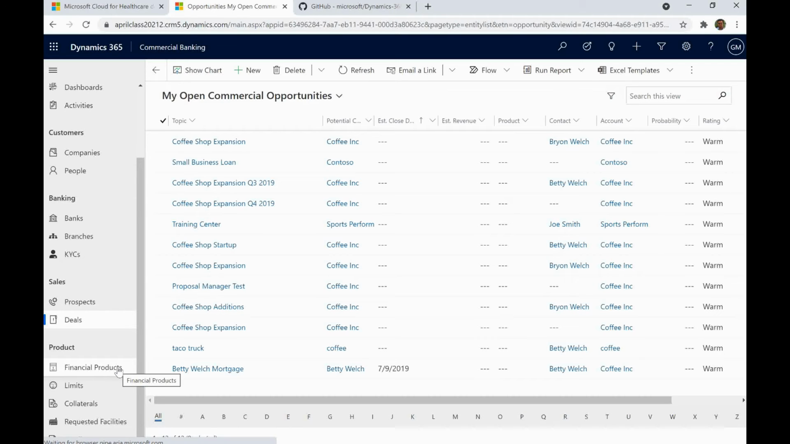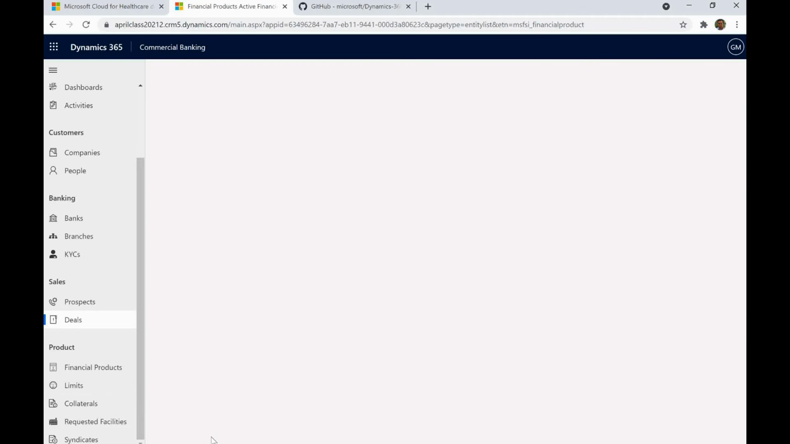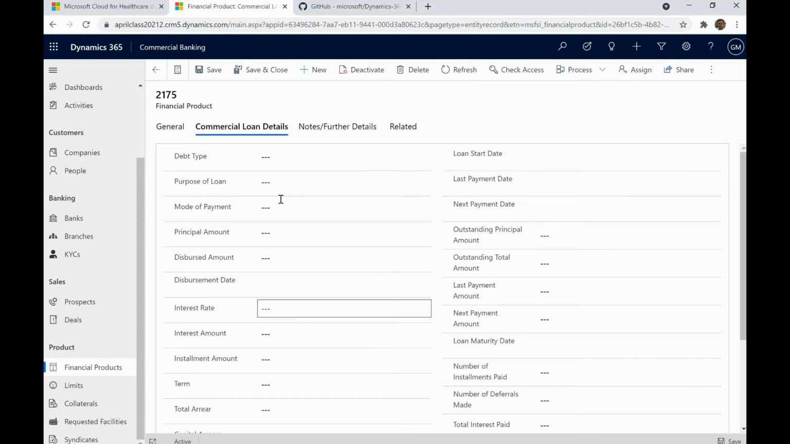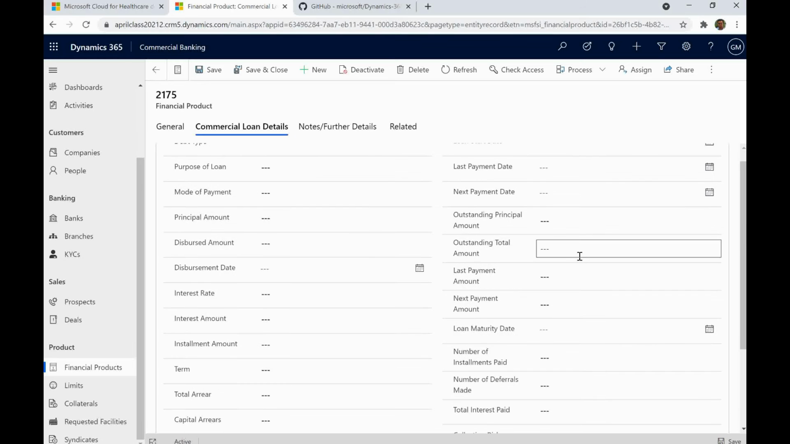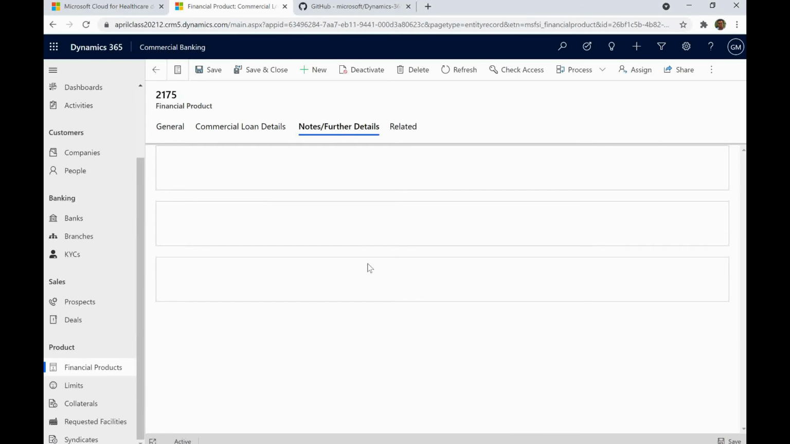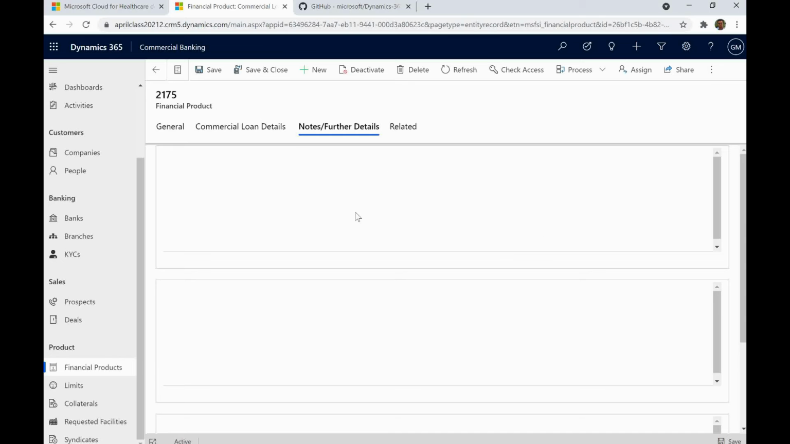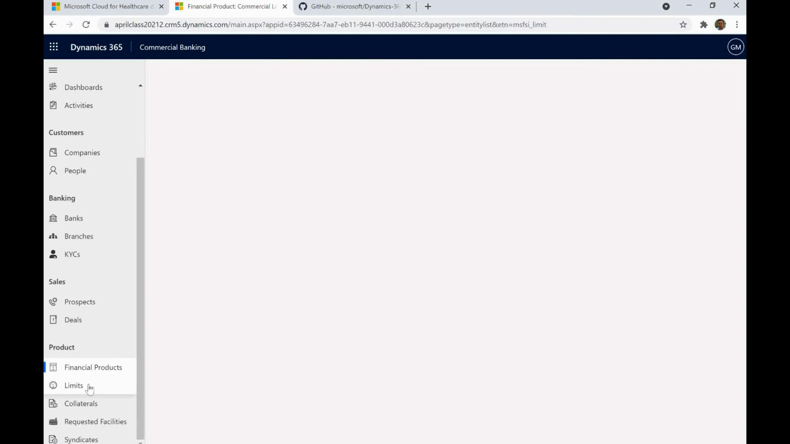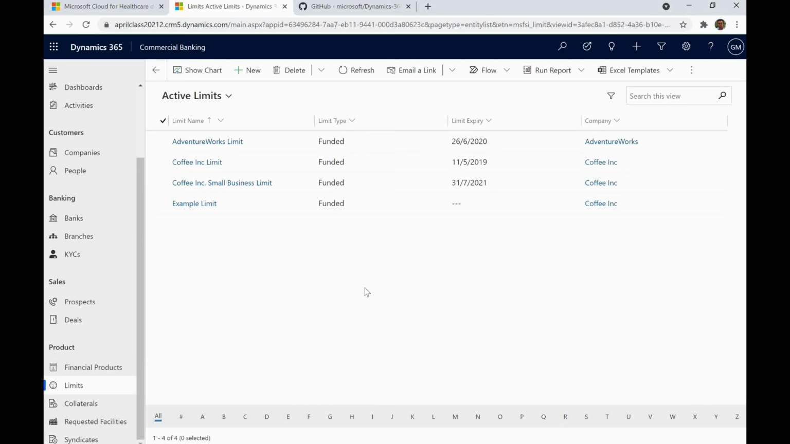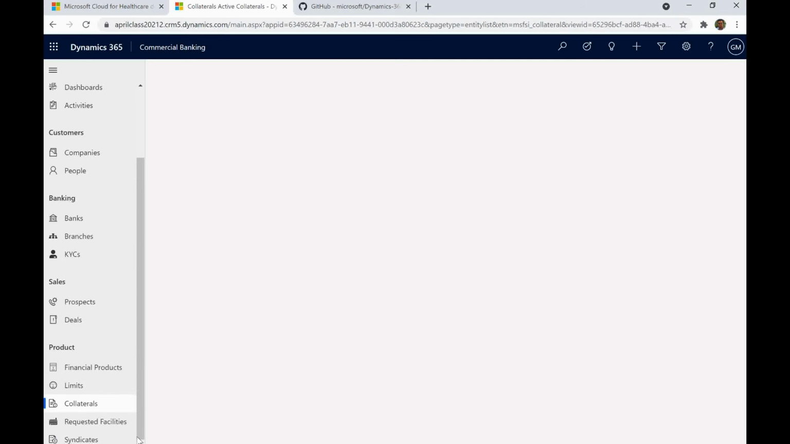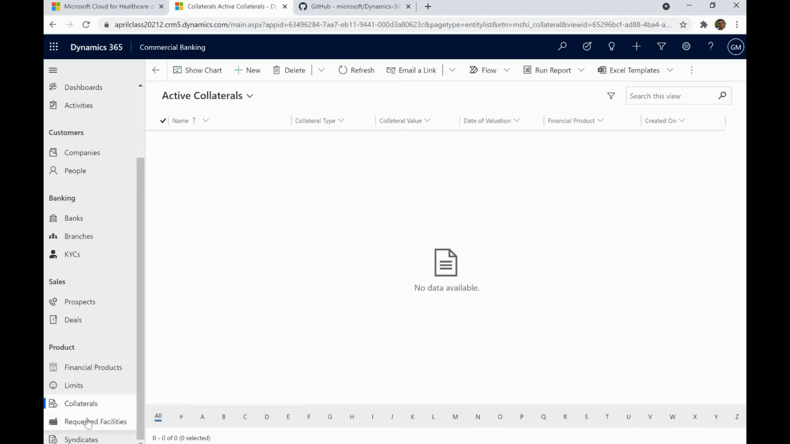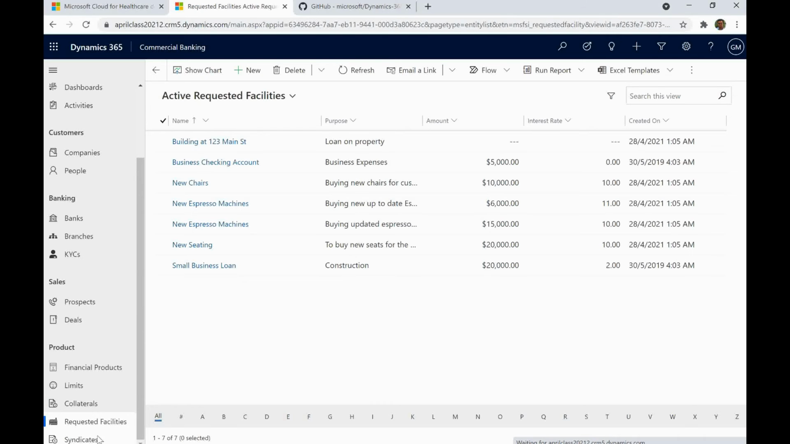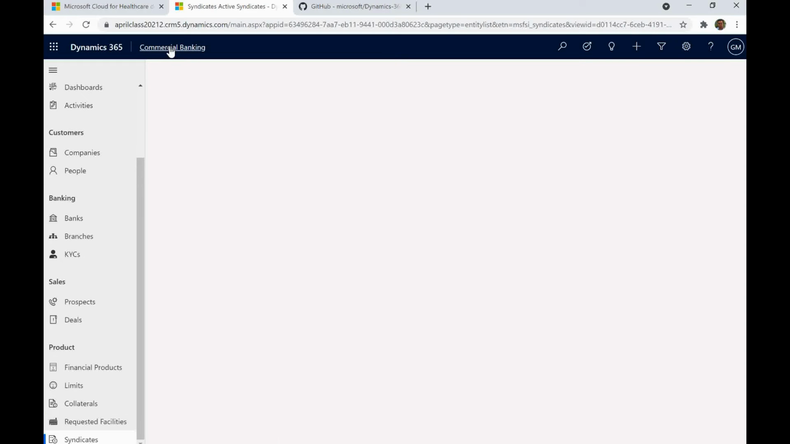If there is any financial product of the bank, you can see it here under financial products, and who the customer is. You can see commercial loan details and more detailed information. You can see joint holder and collaterals in the grid. Then limits, then collaterals: if any collaterals are there, you can capture them here. Then requested facilities, then syndicates. So this is all about commercial banking.